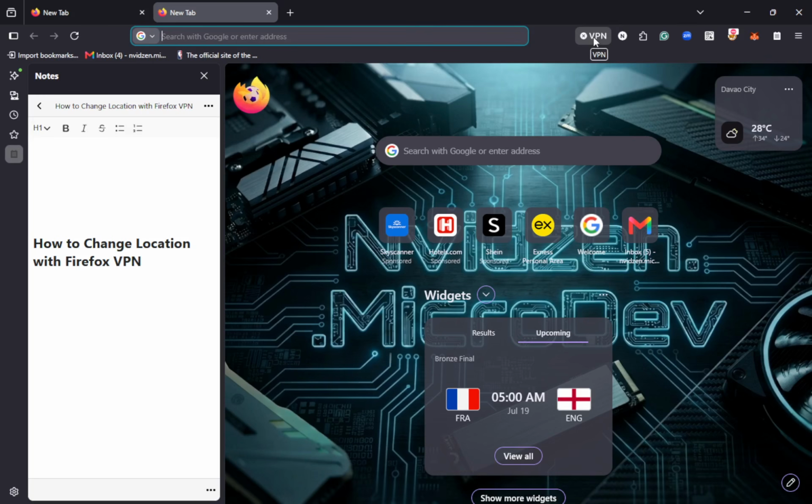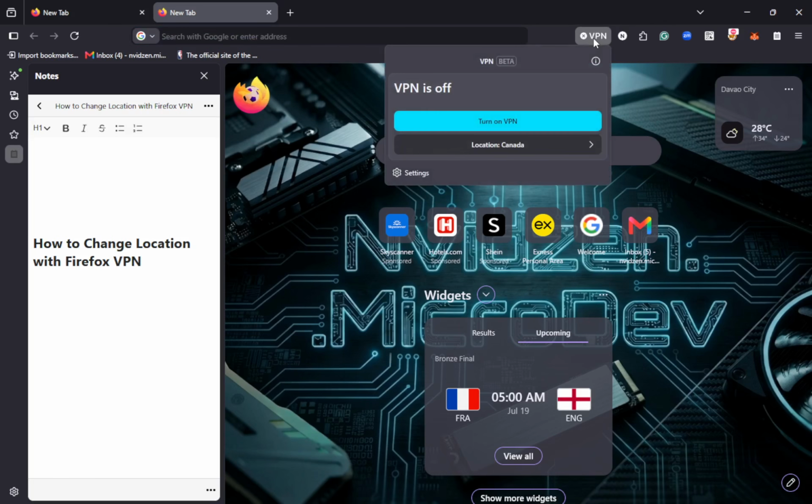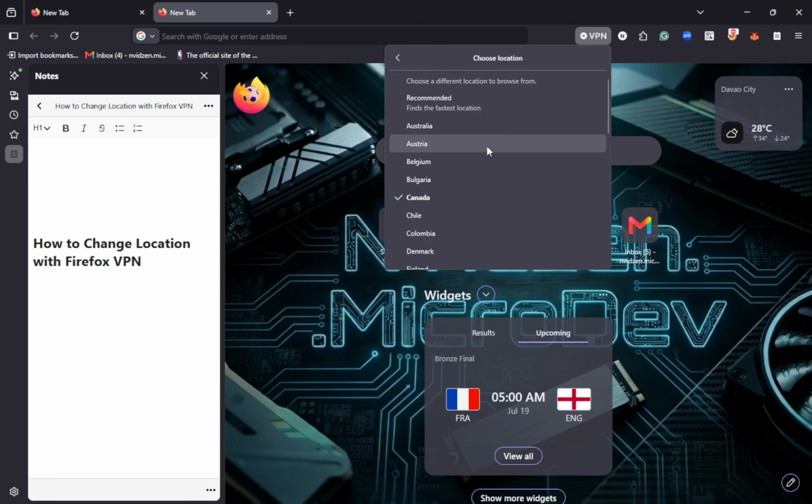This step is crucial because it allows you to access content that may be restricted in your current geographic area. Once you've clicked the icon, you will see a menu appear, which helps you navigate the next steps smoothly. Next, click on Select Location. This option is typically located within the drop-down menu that opens after you click the VPN icon.